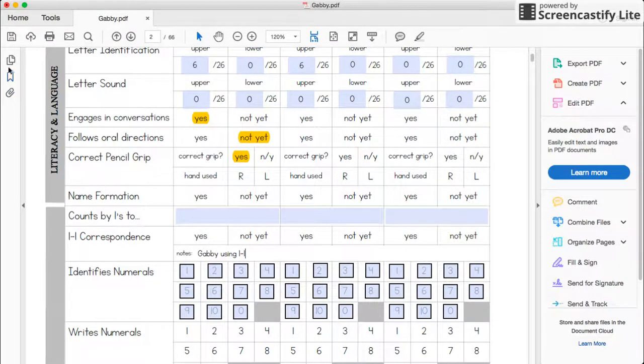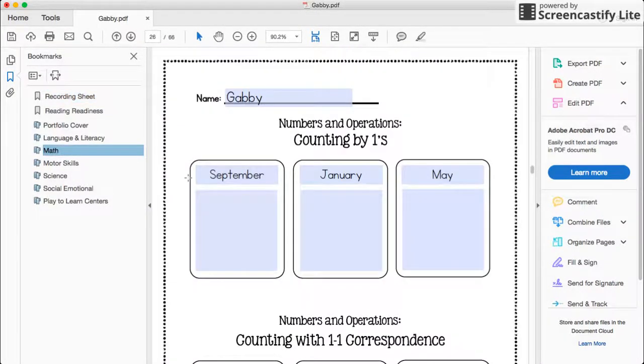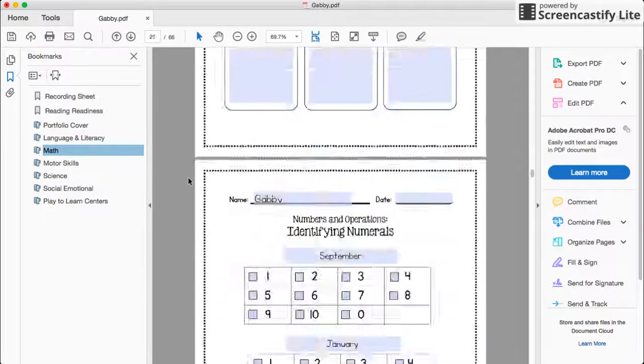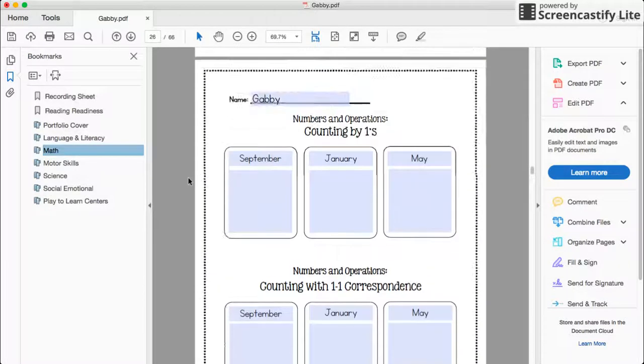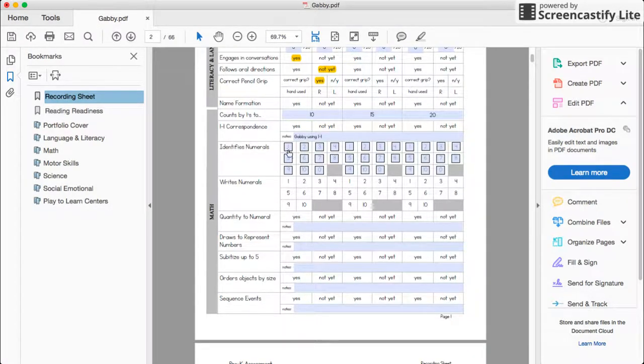If you click this flag over here, it looks like a bookmark. You're going to come down here to math, and it's going to take you to that first page of the math documents. And so as you can see, all this is math. So let's say that Gabby was able to count to 10 in September, maybe 15 in January, and 20 in May, okay? When I go back up to the recording sheet, I'm going to see that that's already filled in for me. Same thing with identifies numerals.